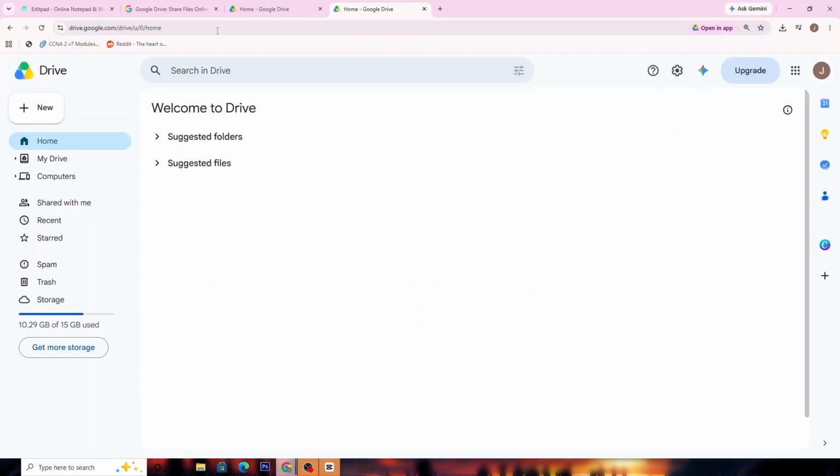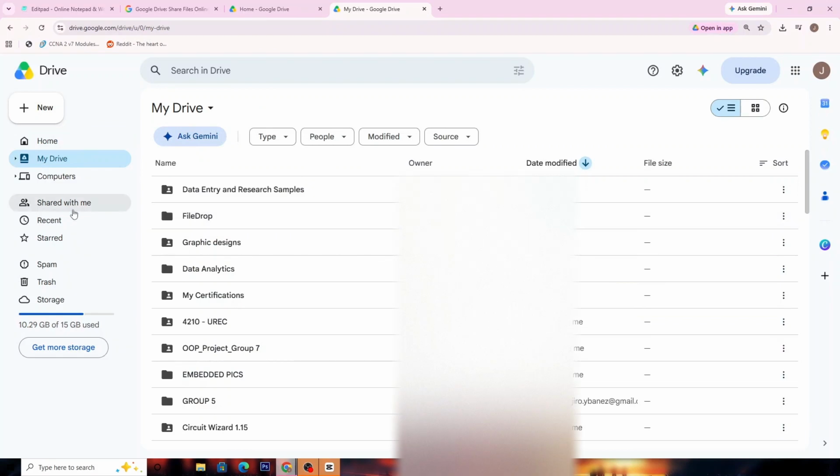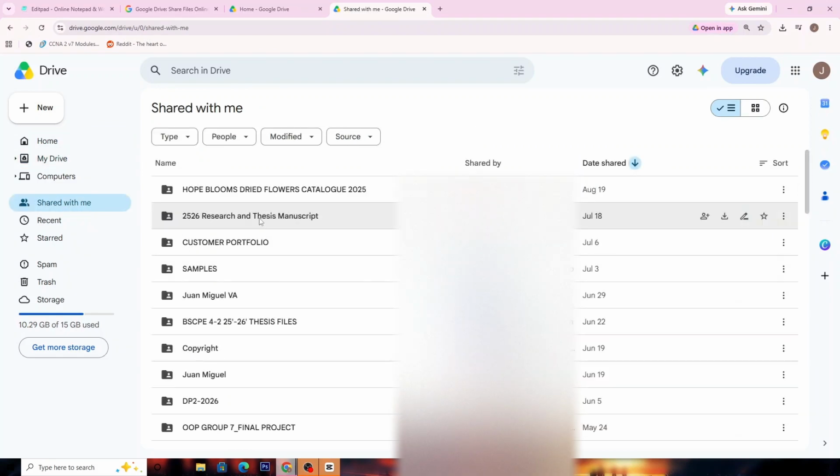Once you've reached the Google Drive homepage, you'll notice several navigation options on the left-hand side of the screen. These options allow you to easily access different sections of your drive. Among these options, find and click on the Shared With Me section. This area is particularly important because it displays all the files that others have shared with you. It's a handy way to organize and see what you've been collaborating on with others, making teamwork much more efficient.